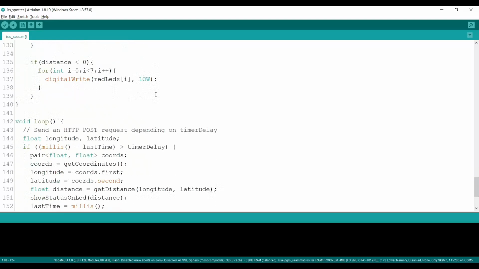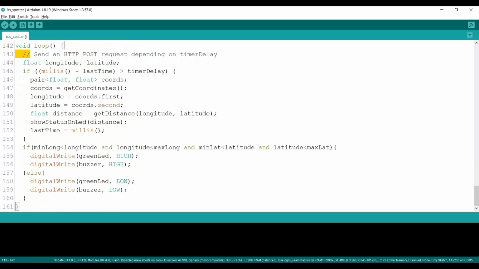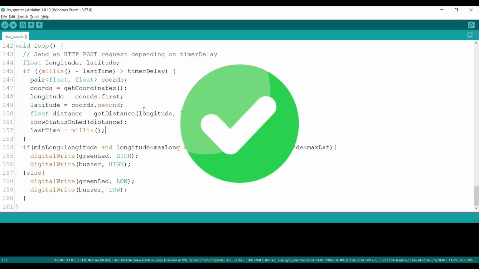Now let's see our loop function. Here we are calling these functions every 5 seconds to update the status of LEDs. So that's pretty much our code, and I will provide the link to this code in the description.